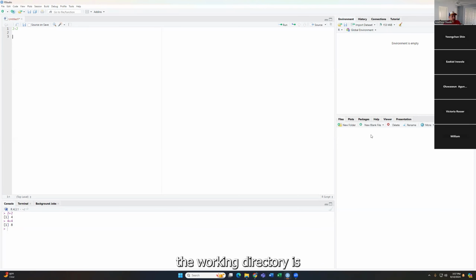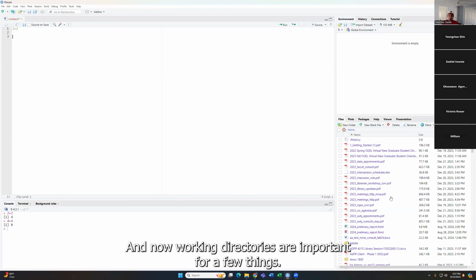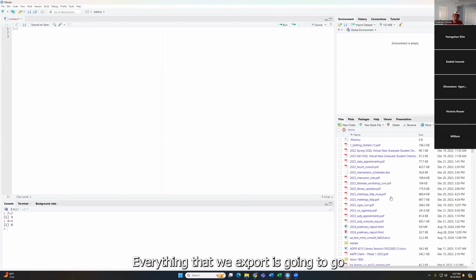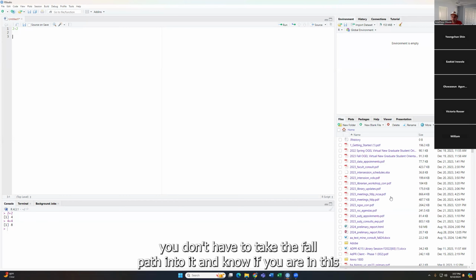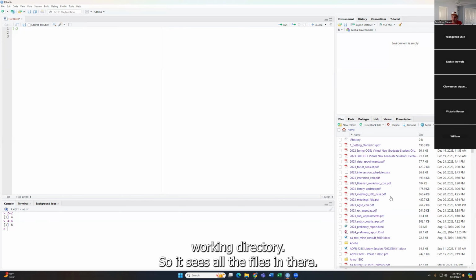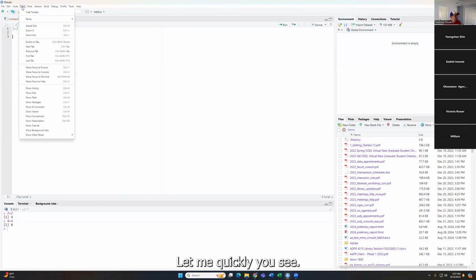The working directory is going to be the file folder that you are working on. And now working directories are important for a few things. Everything that we export is going to go directly into the working directory. And it also makes it so when you are reading files into R, you don't have to type the full path into it. It knows you are in this working directory, so it sees all the files in there, so you just need to put the file name in it. So to set our working directory, we are going to go into, and let me quickly view.